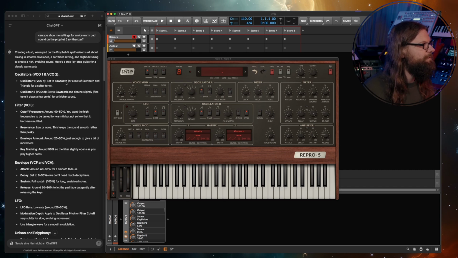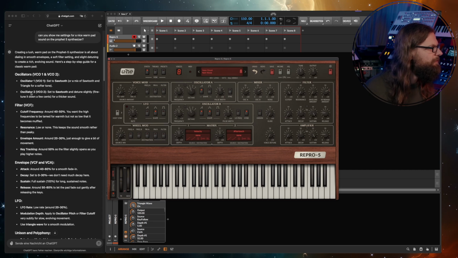Oscillator 1, set to sawtooth, or a mix of sawtooth and triangle for a softer tone. Well, that doesn't work because we have triangle only on oscillator B. What does it ask for oscillator 2? Set sawtooth. Okay, so we could actually switch them. So have sawtooth and triangle on B and sawtooth on 1. And we also want to have a slight detune.